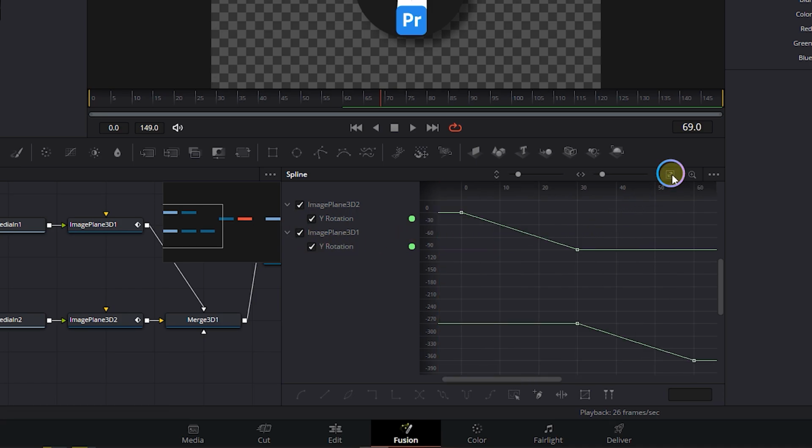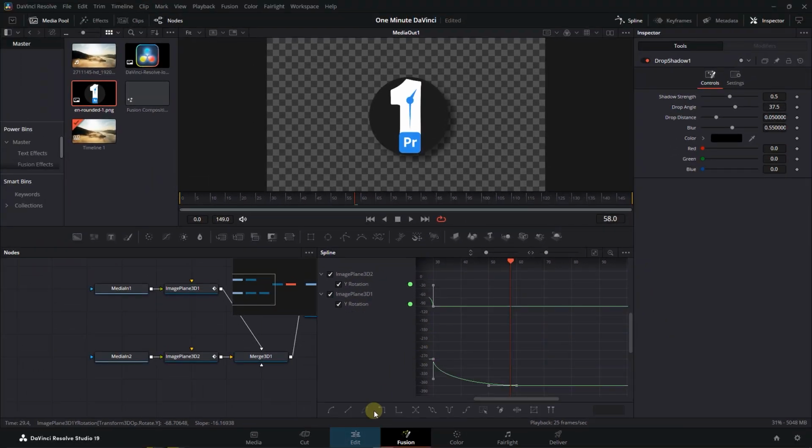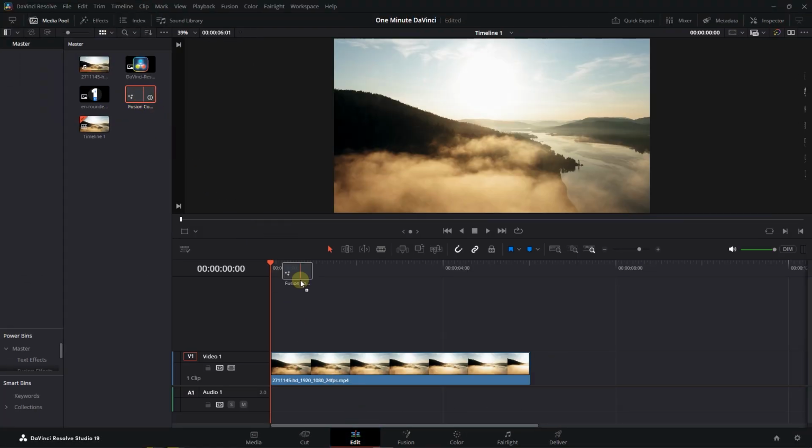Click on this button to see all the keyframes. Click on this button to select all the keyframes. Click on this button to add curve to the keyframes. If you want, you can drag the handles to have something like mine. Now go back to Edit page and drag the composition into Timeline.